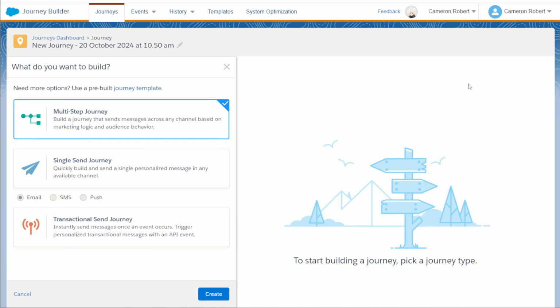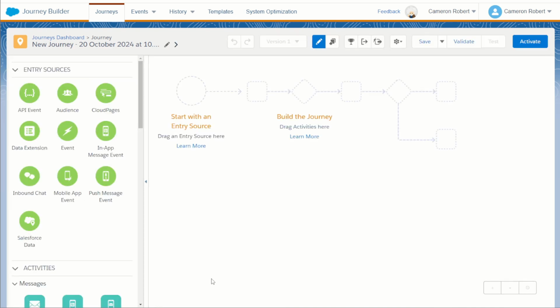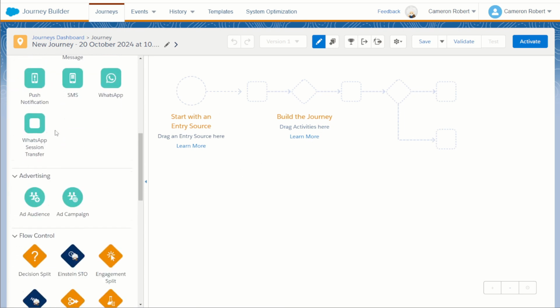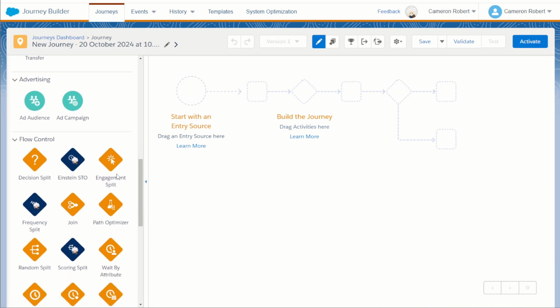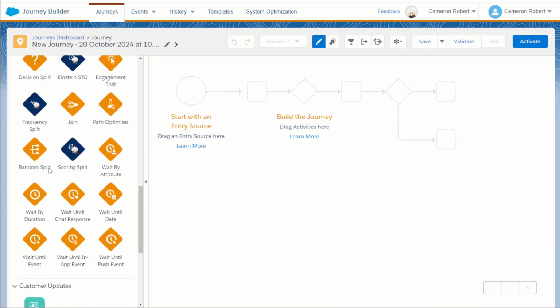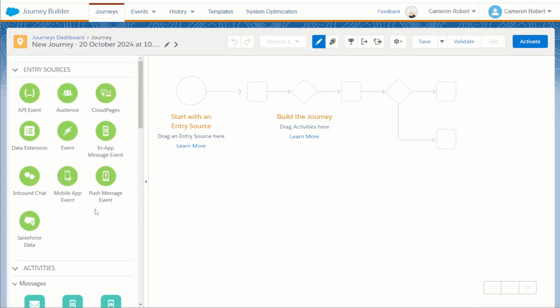For example, I can create a brand new journey, make this one a multi-step, and go create, and here we have the main foundations of what to create with a journey. We start with an entry source, so how do our records get into this activity? We then build the activities for that customer experience, so they could be things like your emails, SMSs, and other things. We can create some flow controls, that is things like some logical decision splits, some engagement splits, some A/B testing, some optimizers, and some wait until other activities occur. This allows us to create a unique experience we've pre-planned for our subscribers to go through.